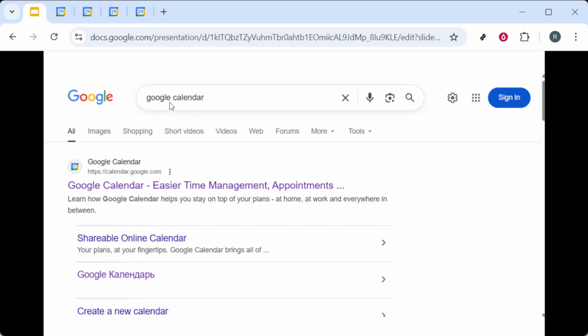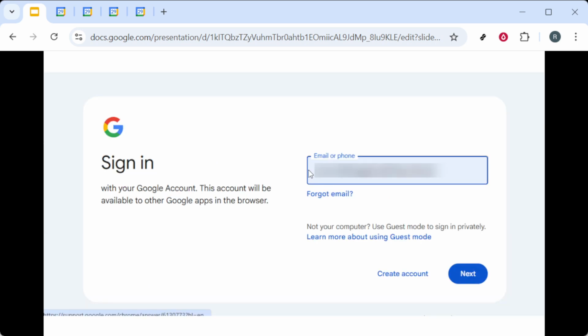First, you'll need to head over to the Google Calendar website. Open your preferred web browser and navigate to calendar.google.com. If you haven't already signed in, you'll be prompted to do so upon reaching the page. On the sign-in page, enter your email address to identify your account, then click on the Next button to proceed.